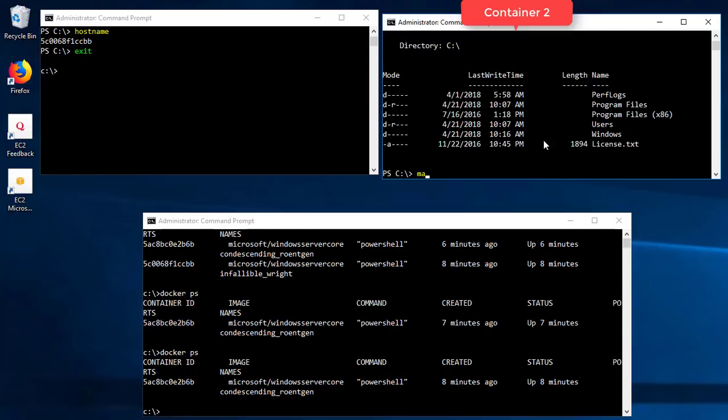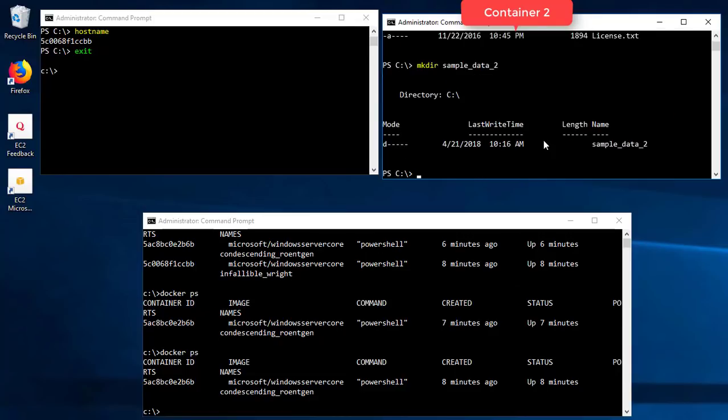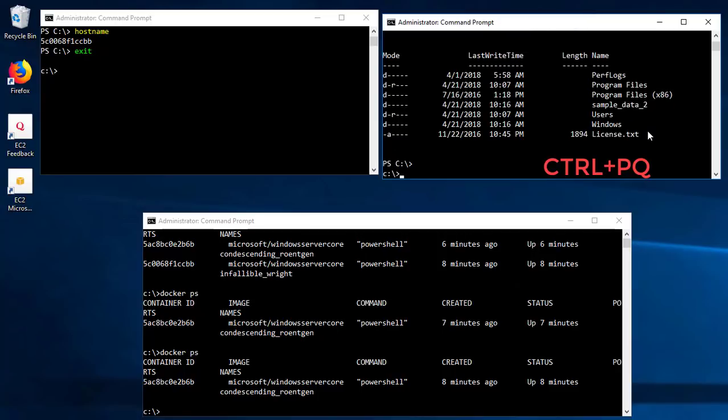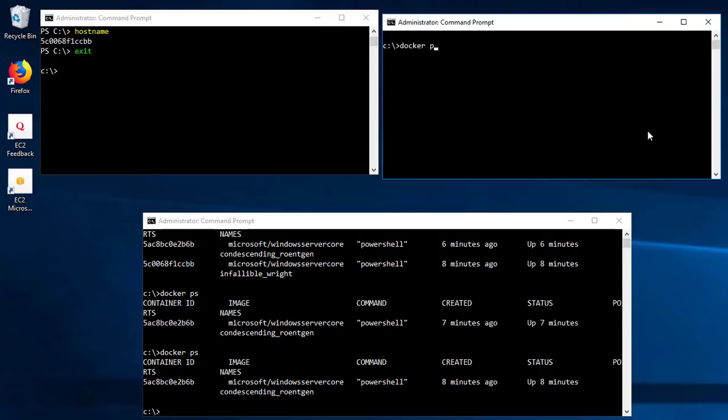You will find that the container file system remains as it is. To give an idea, let's make a directory called sample data 2. This sample data 2 is in container 2. Let me press Ctrl+P, Q to return to the container host.